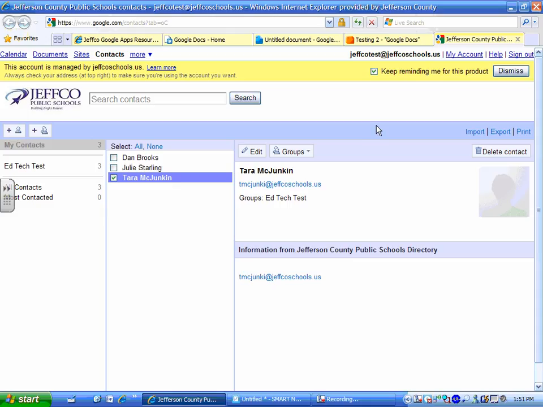There's more you can do. You can come up to the top corner here and in the right corner hit help and it will take you out to Google's help for contacts. But remember, a lot of their help is centered on Gmail and using the Google Mail. That feature is not turned on in the Jeffco Schools domain at this time. So you have to kind of filter through the information they're giving you.